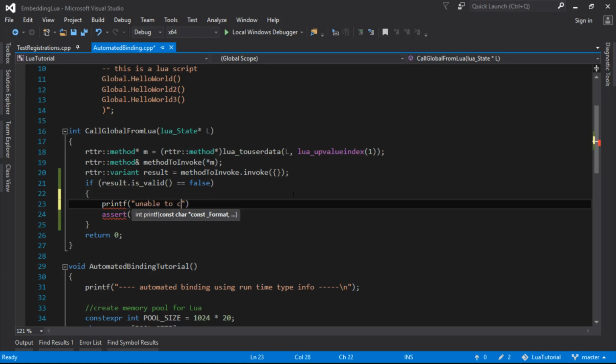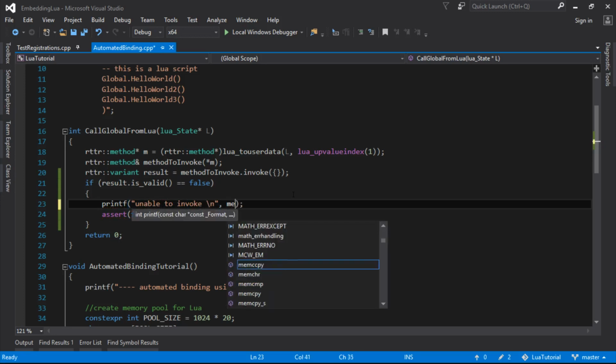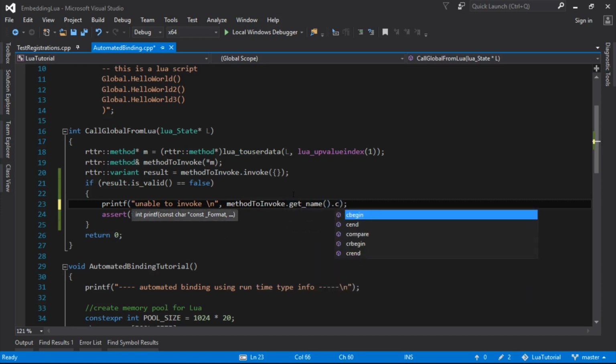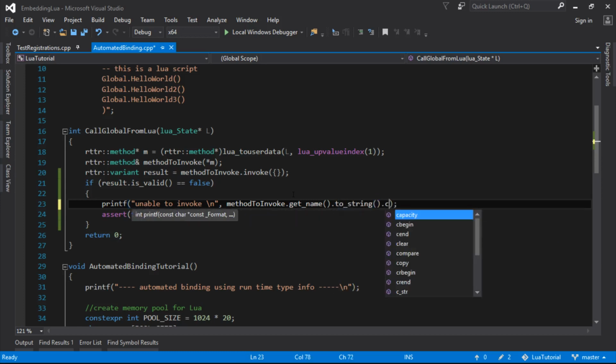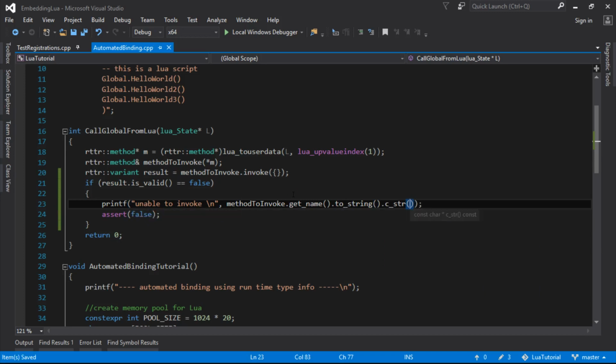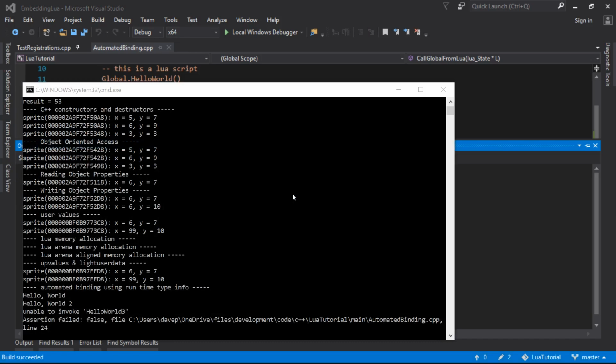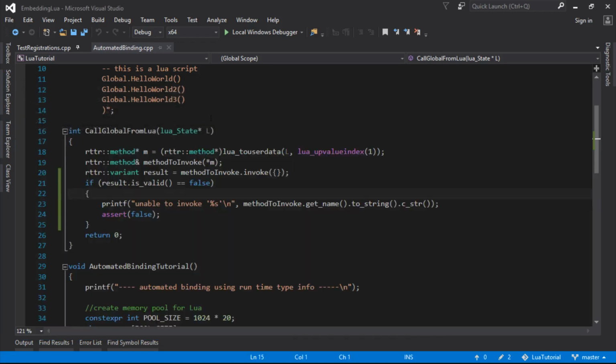We were unable to invoke, what were we unable to invoke? Method to invoke, and we can get the name of that, I think it's toString. It's a bit of a long call this, but this is technically only debug code, so we're okay there. So unable to invoke this method. So at least at this point, we should be able to see what's wrong if we've done something wrong. Unable to invoke hello world 3, there you go. So we don't know why, but we were definitely unable to invoke it. So that's at least a start. Let me just bold that. There we go.